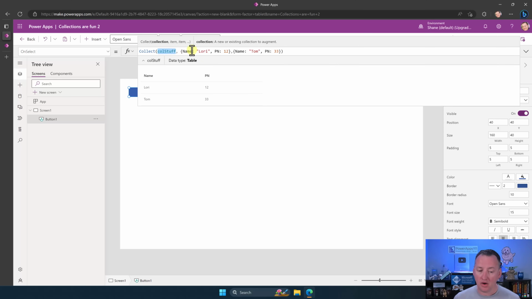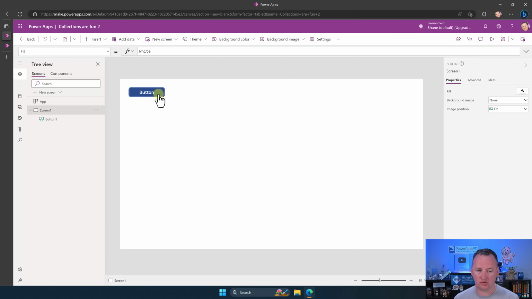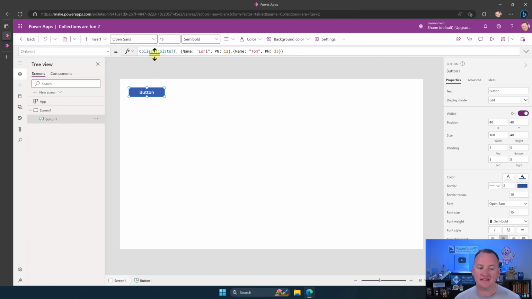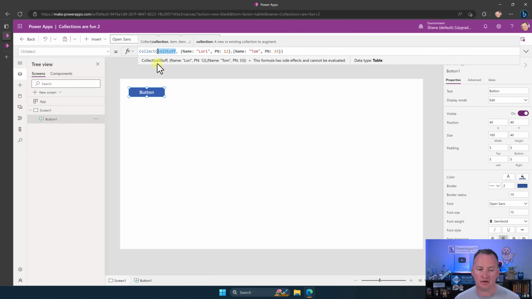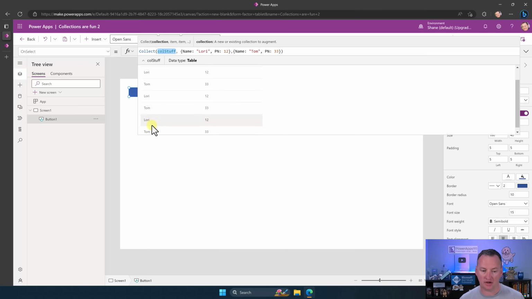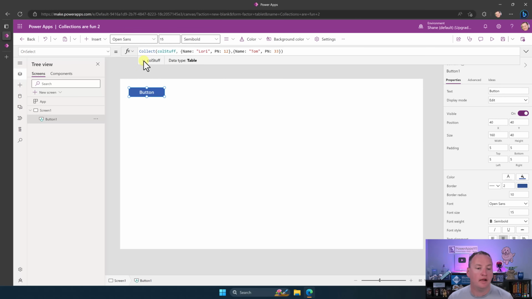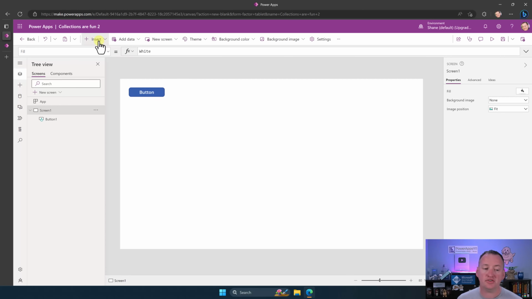But now if we press this button again, so let's press it 2, 3 times, now we should see that we've got 6 people in here. All right, so Lori, Tom, Lori, Tom, Lori, Tom, 6. Now, if you're thinking, Chance, a tough way to visualize this, I agree. Remember that collections are tables.